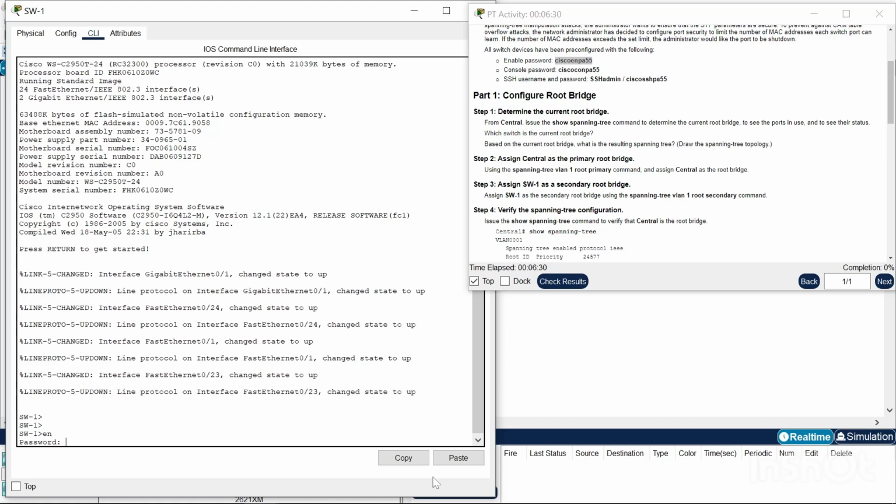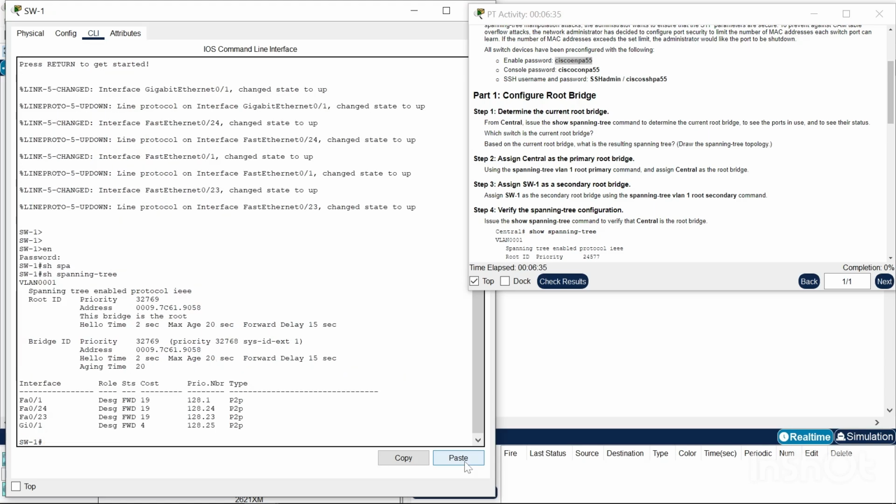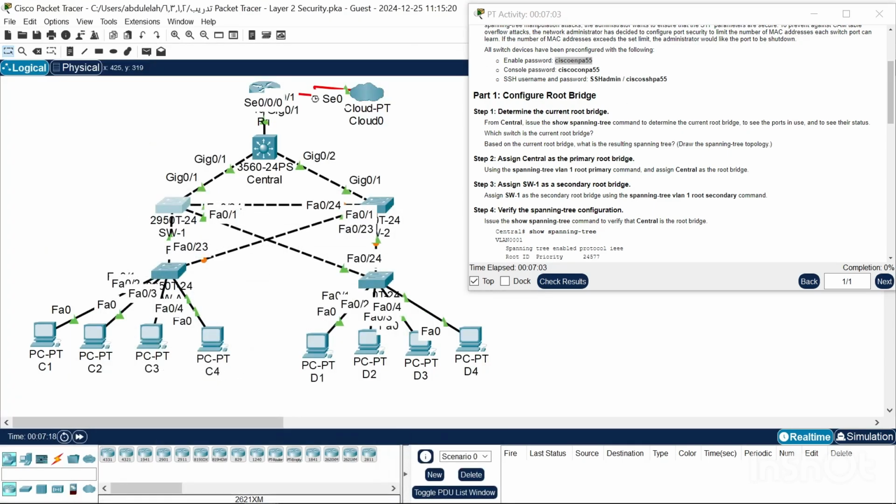Enable, show spanning tree. Here the root ID, the priority is the same, and the MAC address of the root ID is the same as our bridge ID. So this is the root bridge. From central, issue the show spanning tree command to determine the current root bridge. This is what we did. Okay, let's go to step 2.